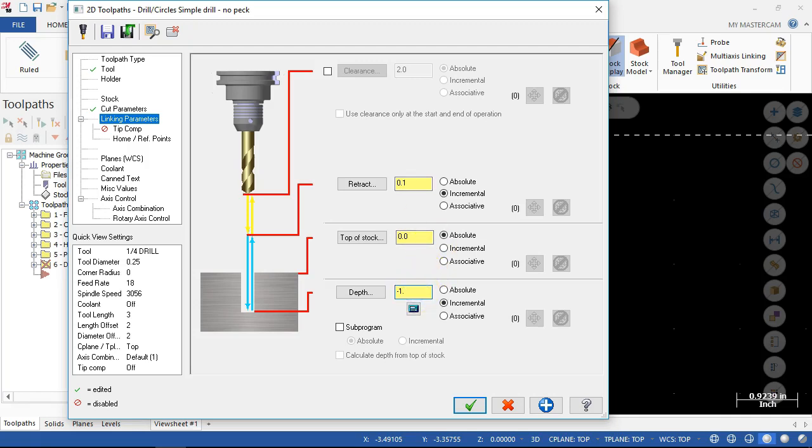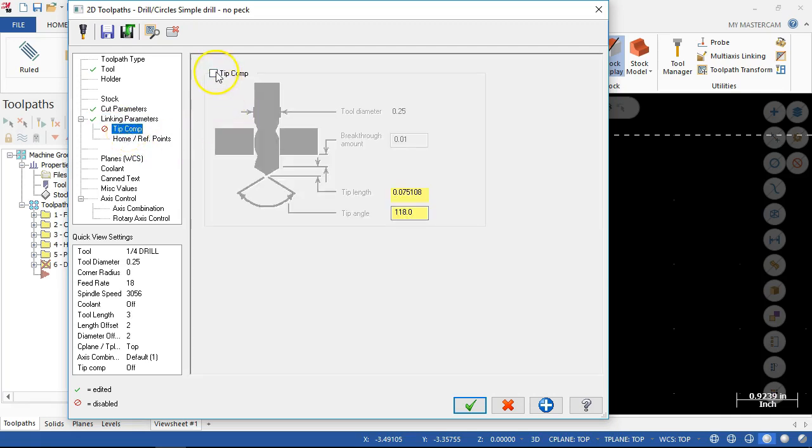Minus 1 inch on the depth. You have a little calculator here that you can calculate the drill tip, but we also have tip comp. And I would prefer to stay with tip comp. So tip comp says there's a breakthrough amount of 10 thousandths. Calculated on the 1/4 inch that the tip length is 75 thousandths and the tip angle 118. I would rather you leave the 118 and put 135 in there than not go all the way through.